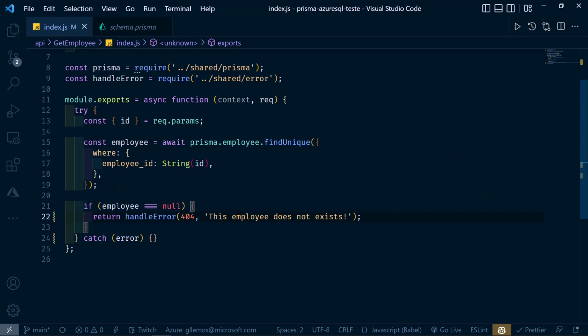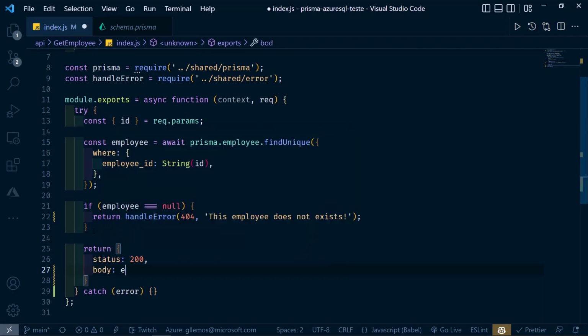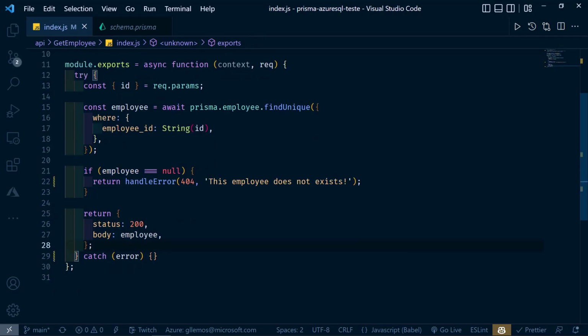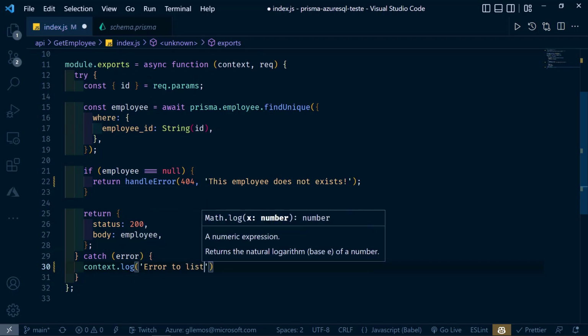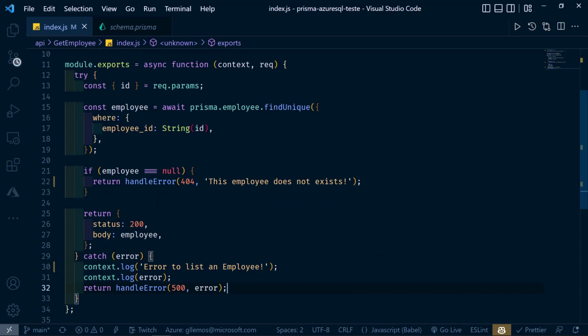So awesome. But if there's an employee ID in the database, we have to return a success message, right? So let's return the 200 status. In this case, let's use the return, with curly braces here again, status 200 and body employee. And that's it. And finally, let's do the catch block here. And we finished this route.